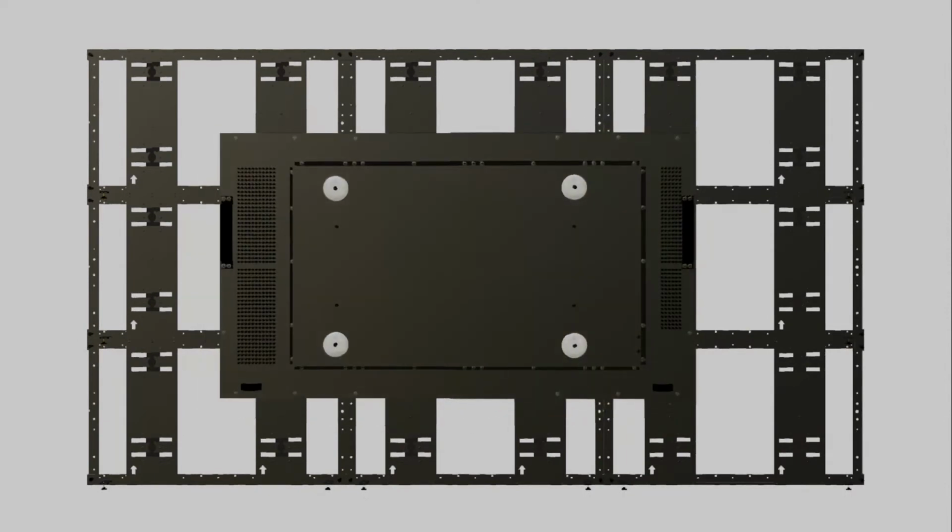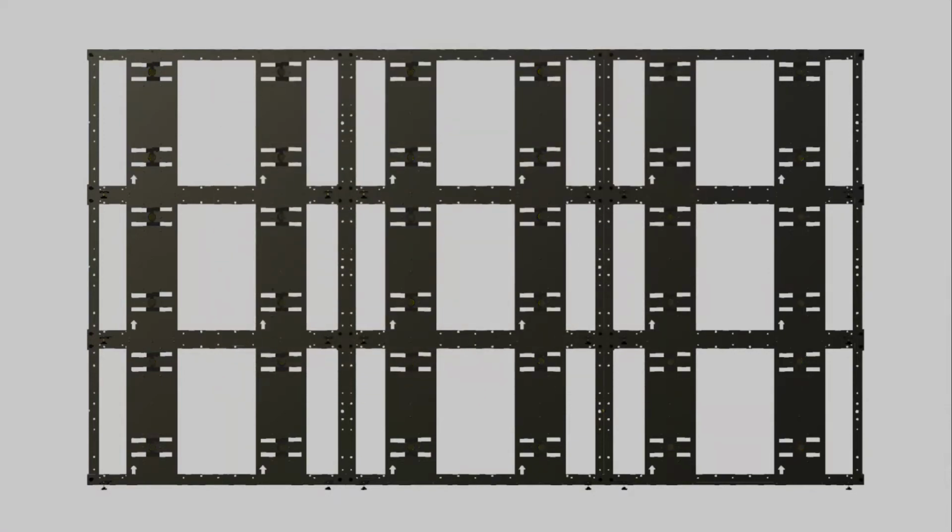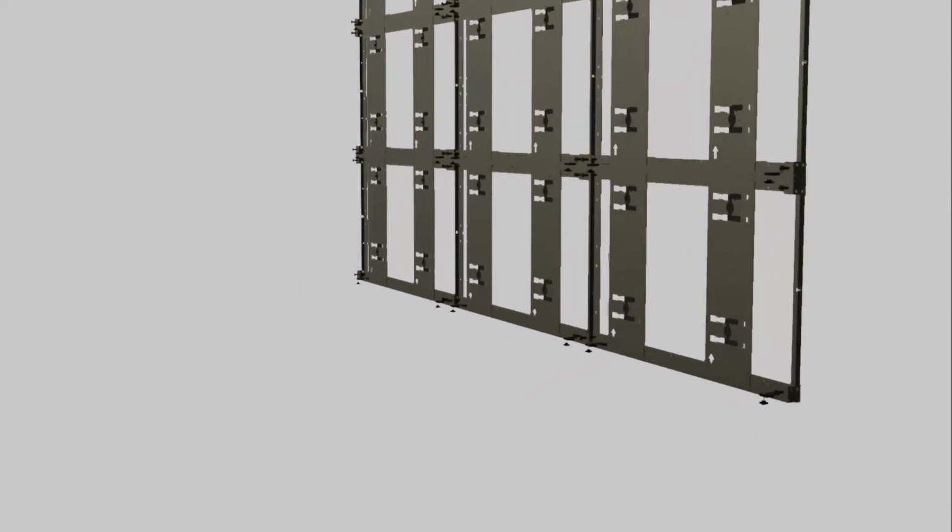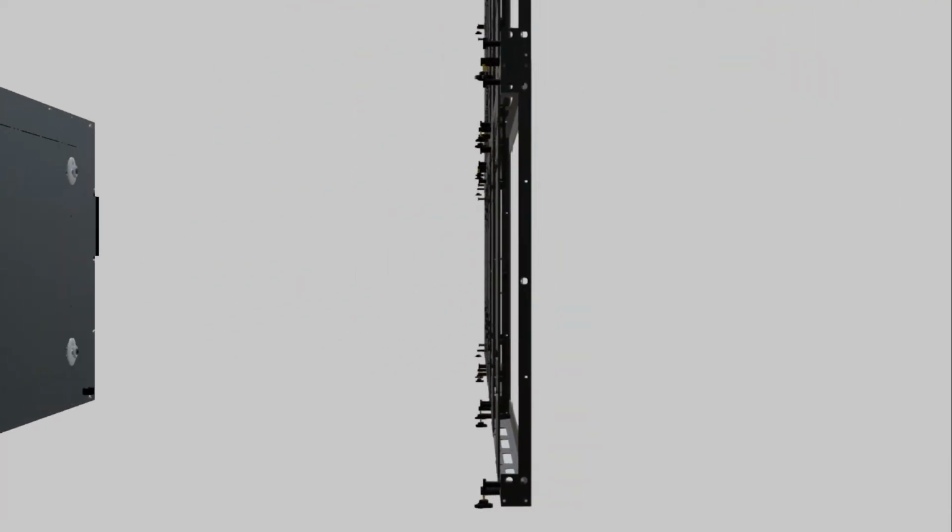Here's what an LCD video wall display looks like. It will have four buttons on the rear side. These buttons will insert into the corresponding circular openings called insertion points in the middle of the four I-shaped channels in each mount. Start with the bottom right display.